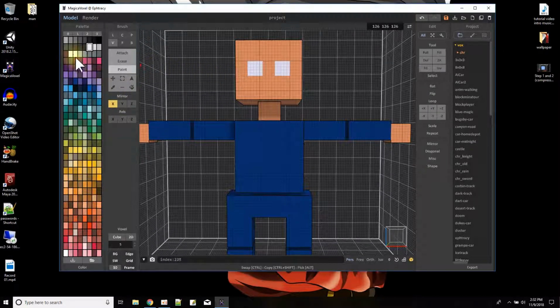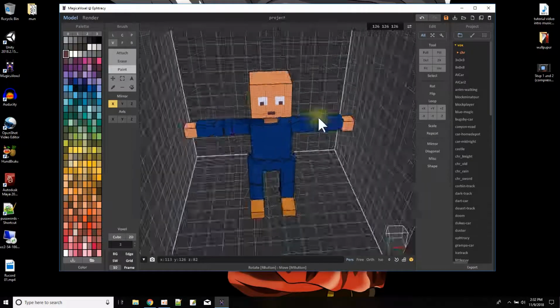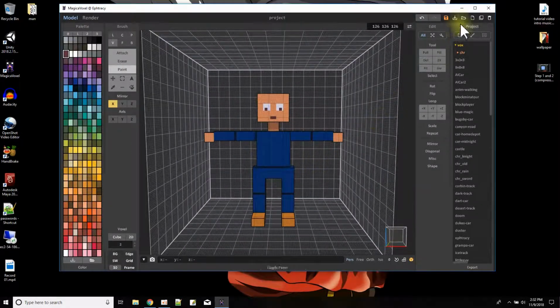And then we give them some pupils. And that's too big, so maybe 2. There we go. And if I want, I could put a mouth there. That way we know where the front of his face is. And I could keep going on. But right now, this is all I'm going to do for the man. So now I'm going to save it.